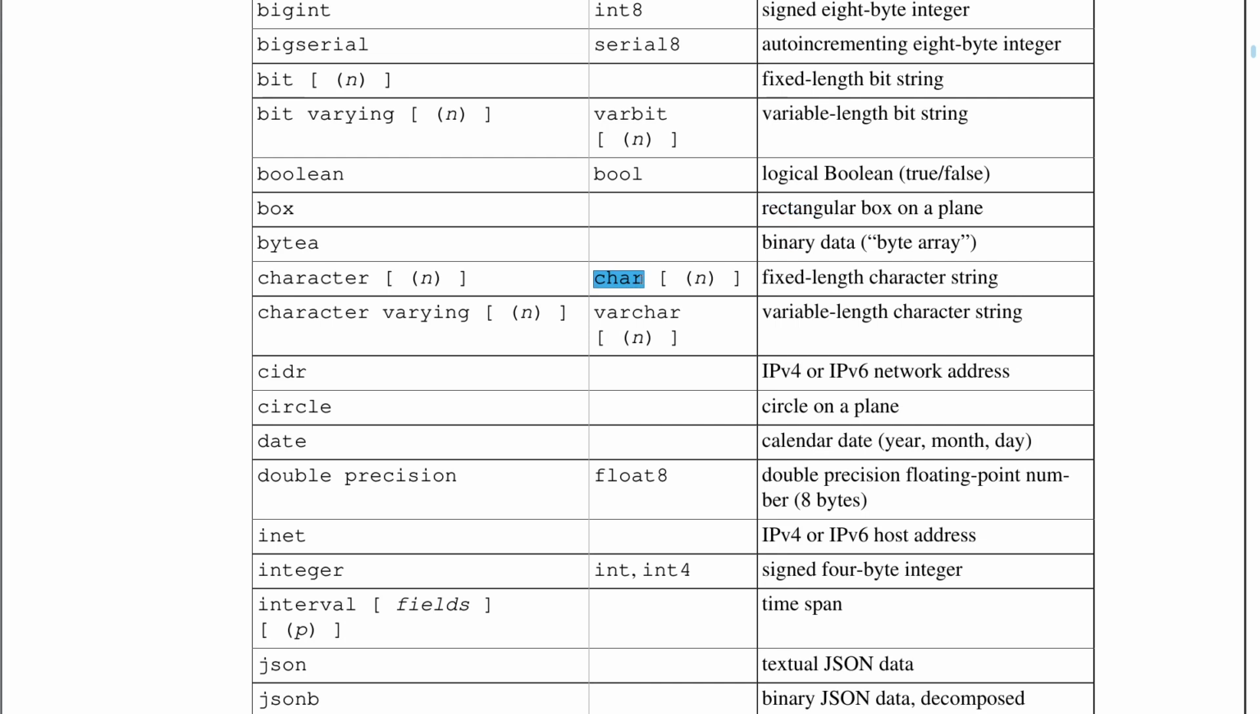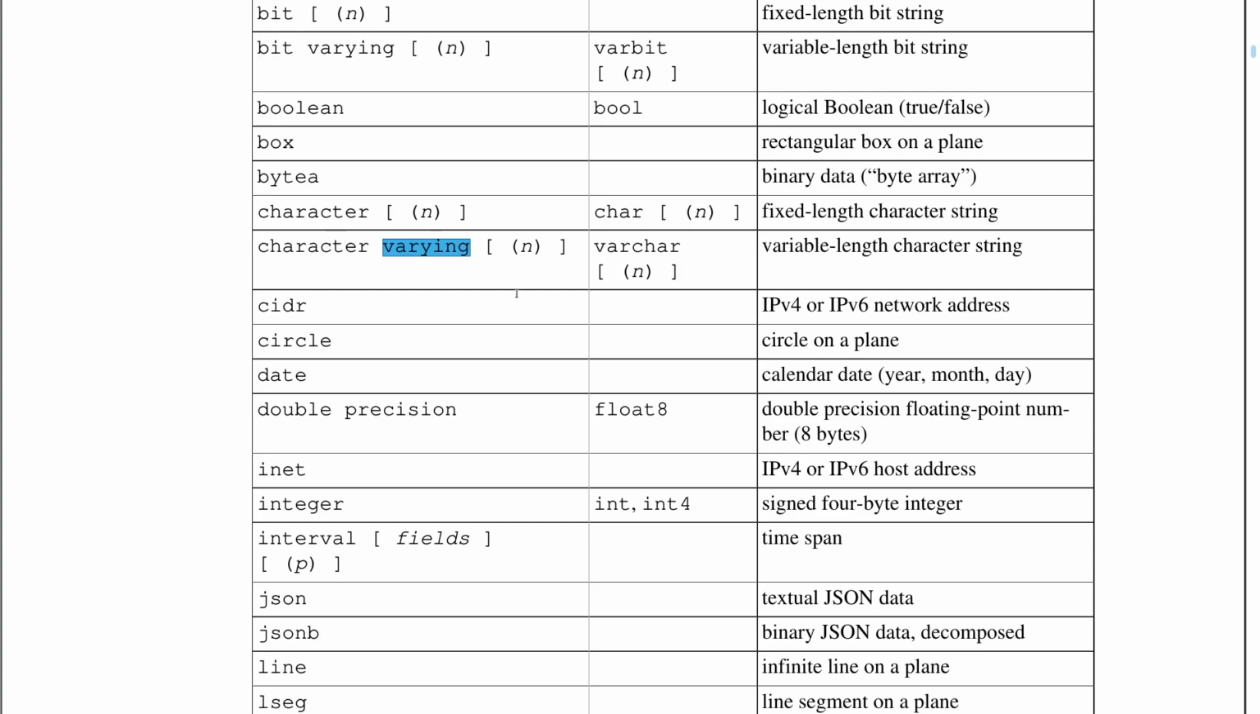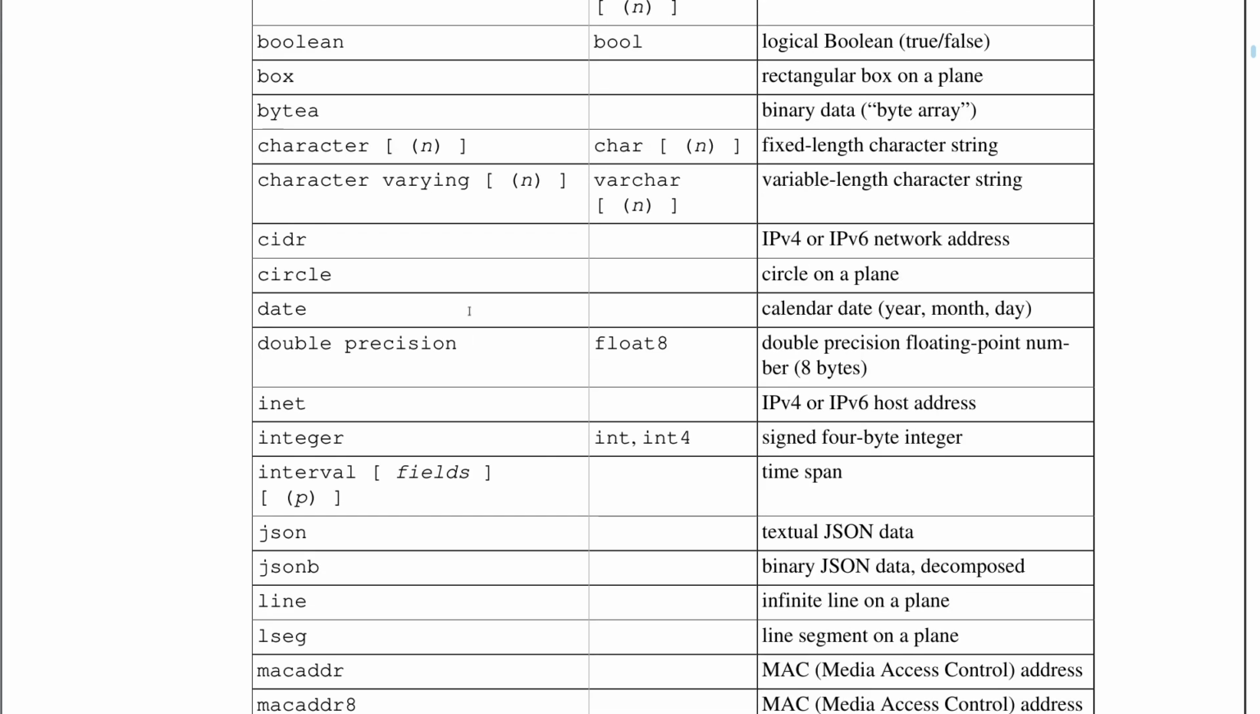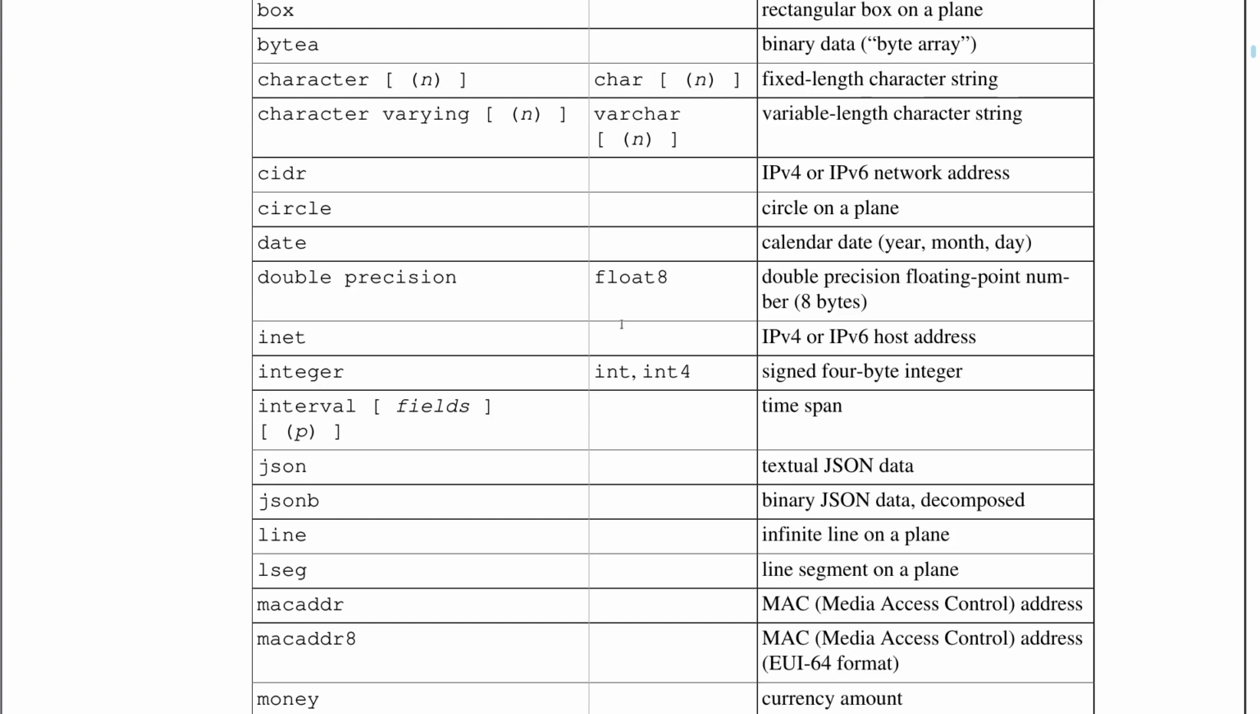Character n, char n, is a fixed length character string. We have not seen that. We have seen variable length character string, that is character varying, varchar n. CIDR is an IPv4 or IPv6 network address. We have not seen this. Circle on a plane we have not seen. Date, I think we have seen date, or maybe not. It represents a calendar date. Double precision floating point numbers, or float8. These are 8 bytes. Out of these, if I remember it right, 11 bits are for the exponent and 53 bits are for the fractional part. INET is IPv4 or IPv6 host addresses.